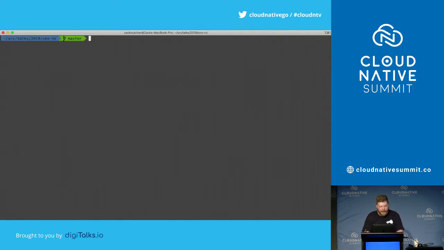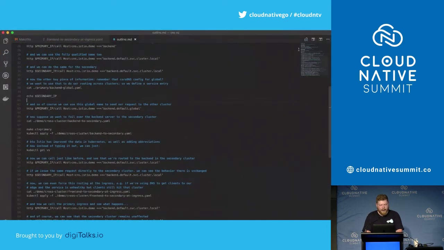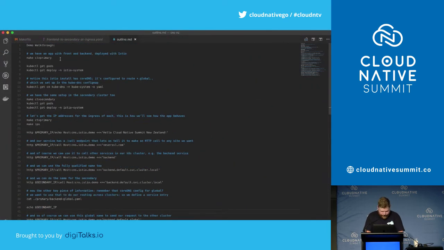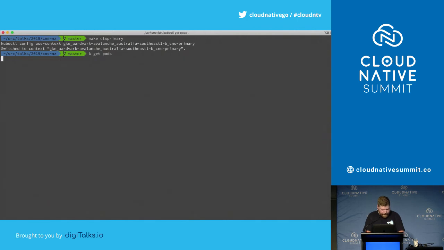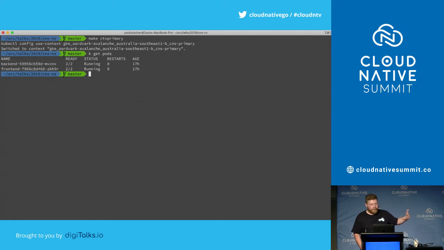Alrighty, so as a little bit of context, I have 2 Kubernetes clusters that are up and running. In both of these clusters, I just have a front end and a back end server running. Notice that ready 2 out of 2 is maybe a little bit atypical. Typically you would only see 1 container in a pod. That's my front end or back end server, plus the sidecar would be the second container in that pod.